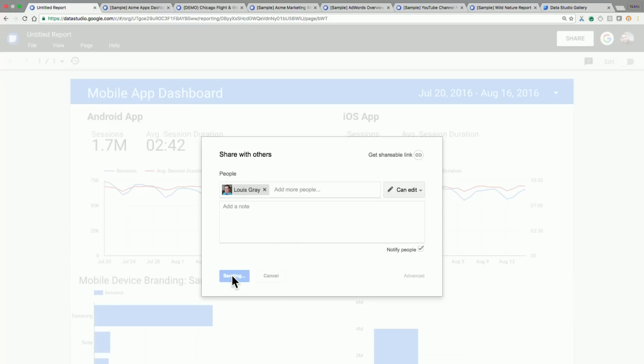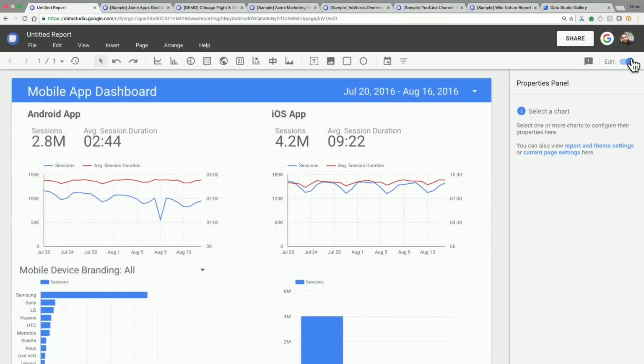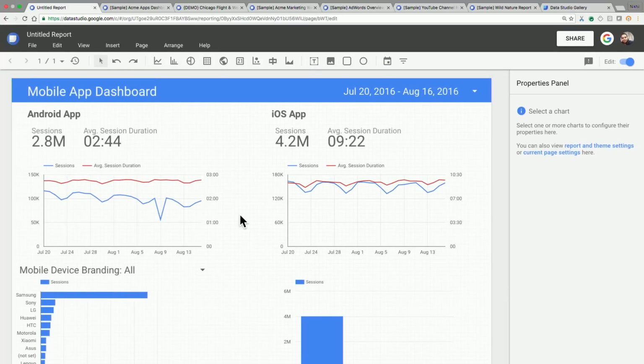So I'll go ahead and click send, and this works very similar to any of the other docs or sheets or slides apps. And as soon as I hit send, Lewis got an email, and once he clicks on the email, opens it up, we should see his presence inside this report. So Lewis, as soon as you have that opened up, maybe we can work on this side by side. Sure.